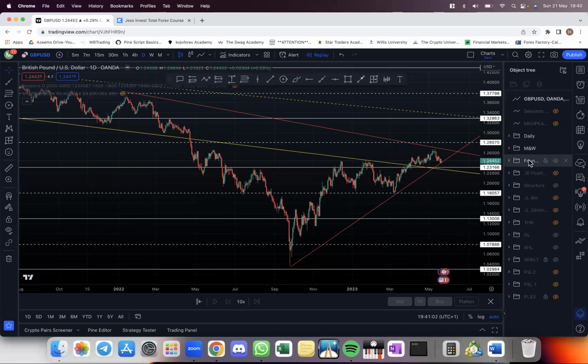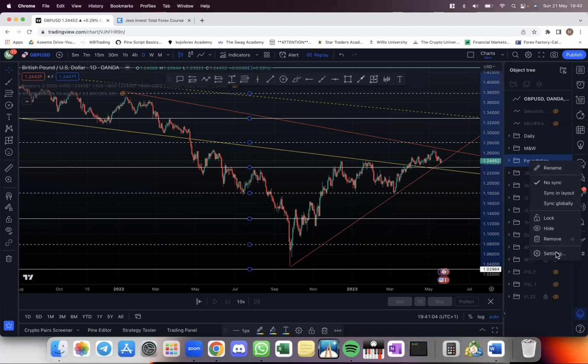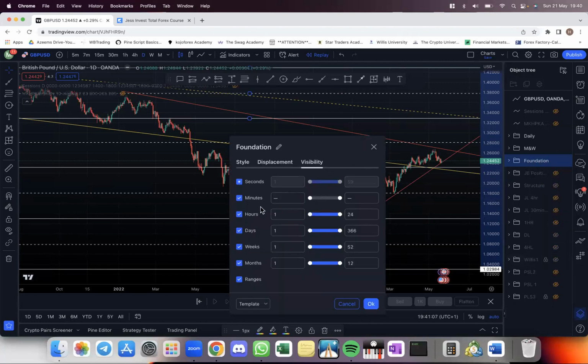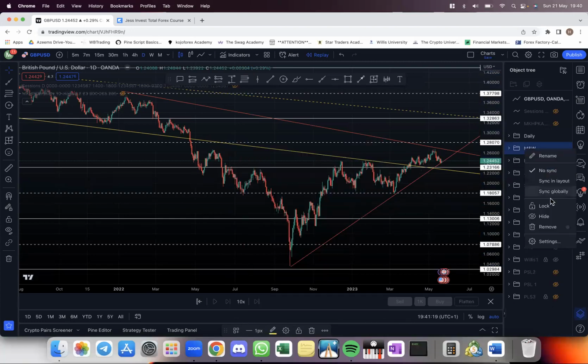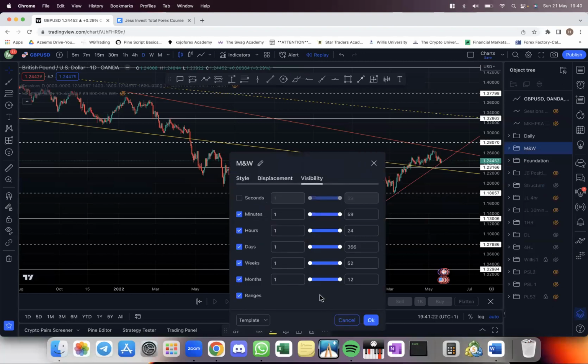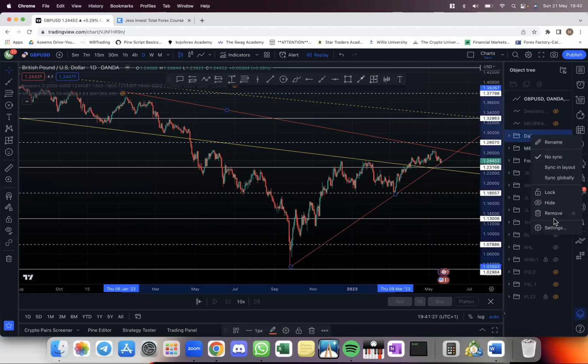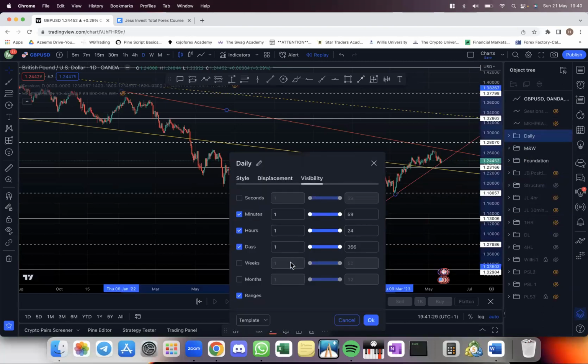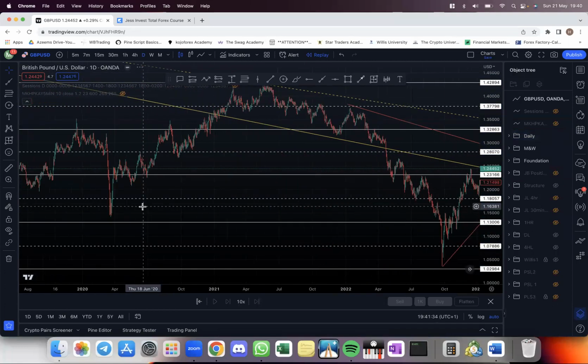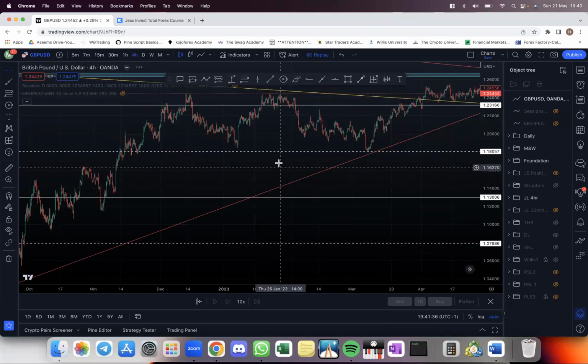So what I'll do is let me show you guys, when I'm in the foundation folder, you want the foundation to show on all time frames, so it's visible on all the time frames. That's foundation. Monthly and weekly are also visible on all the time frames, which is clear. Daily should only be visible from the daily time frame, so it's visible only on daily time frames down. Do you understand? And then we come to the 4 hour.